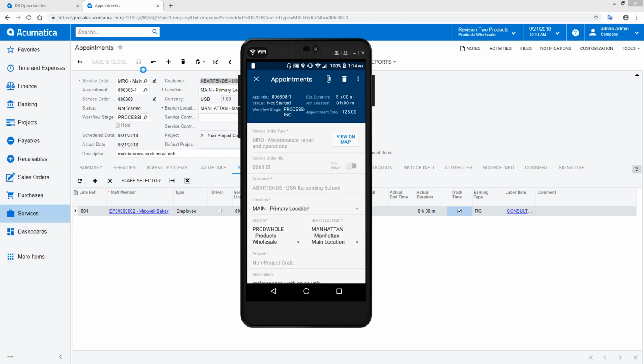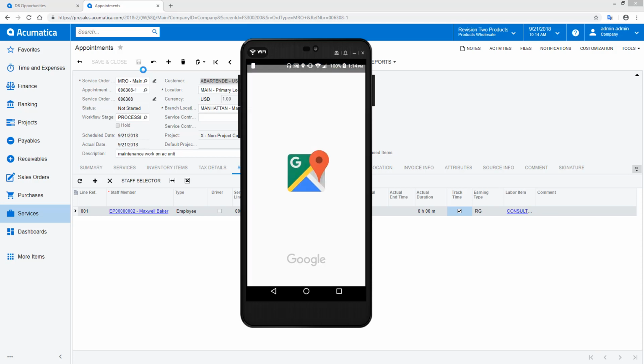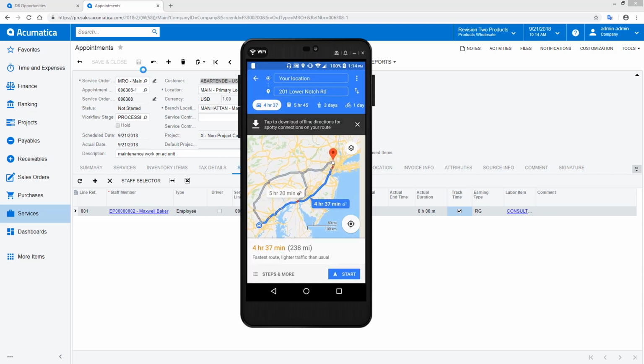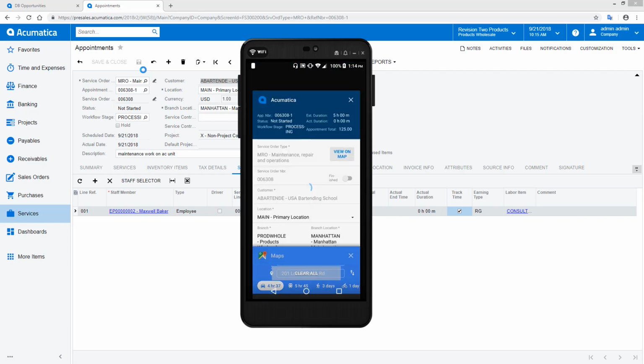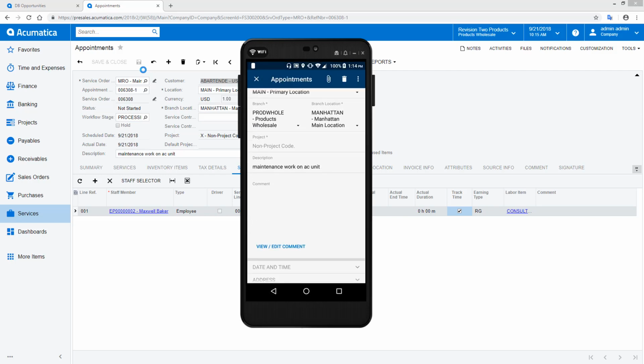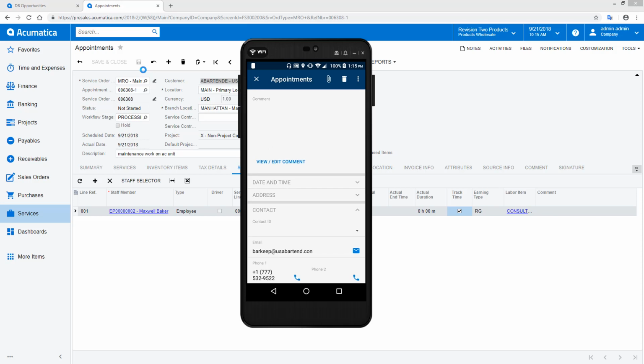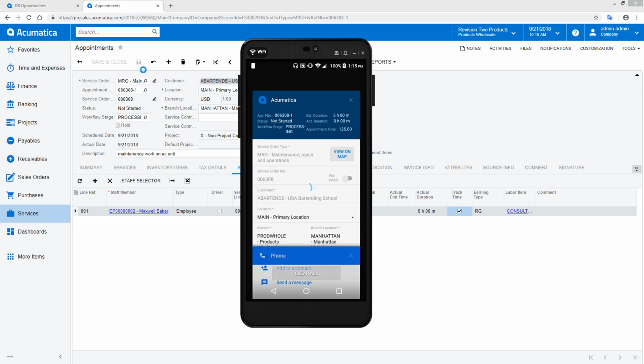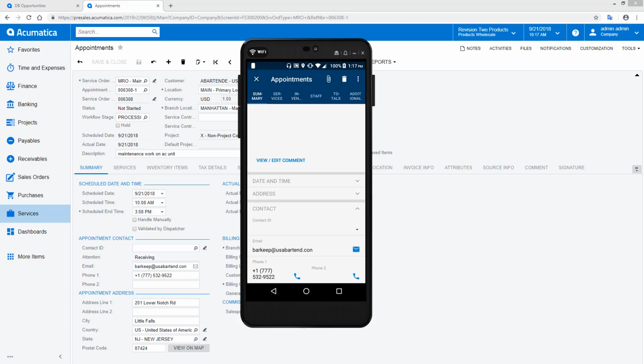On the Acumatica mobile application, I have access to the same information and dashboards that are available in my browser, but the mobile phone gives me access to several new features. Using the maps, I can quickly find my way to an appointment. In this example, I'm on an Android device, so Google Maps provides directions. If I'm running late, I can easily look up the phone number on an appointment and let them know when I expect to arrive. When I arrive on site, I can start the appointment.